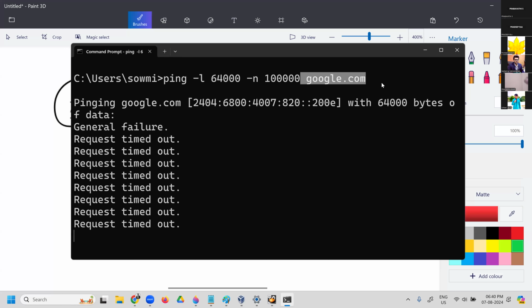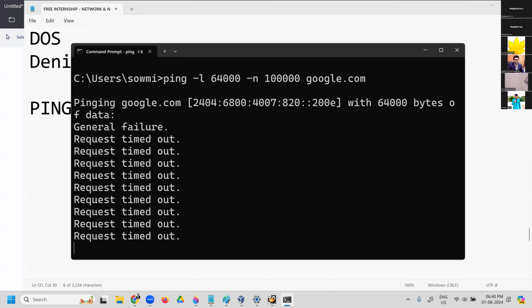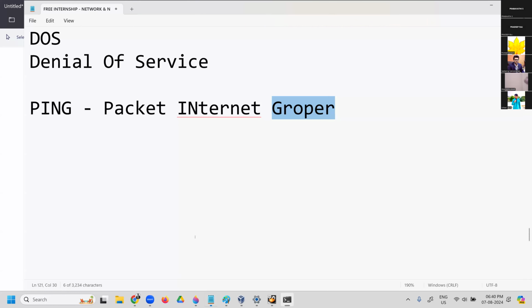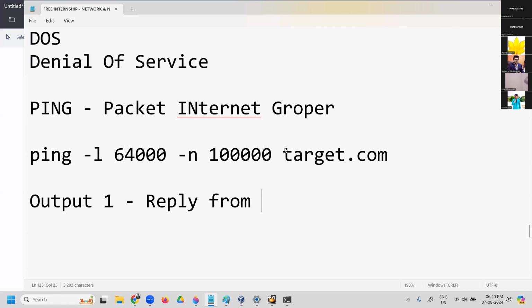So out of this ping command, there are 2 things which you can make out. Okay, let me stop this. Control C and it stops. So I'm going to send this: ping -l 64,000 -n 1 lakh target.com. And output 1, in case you get a reply.